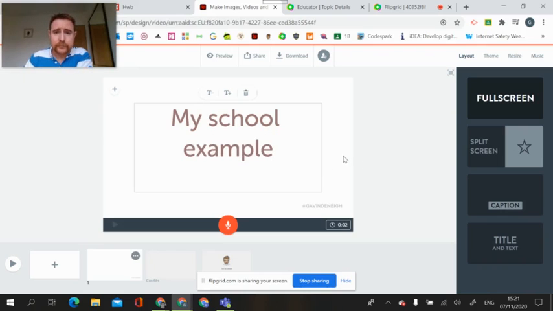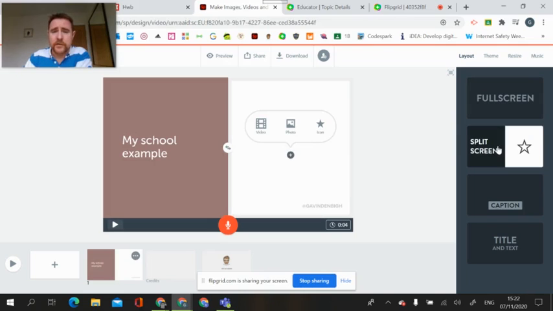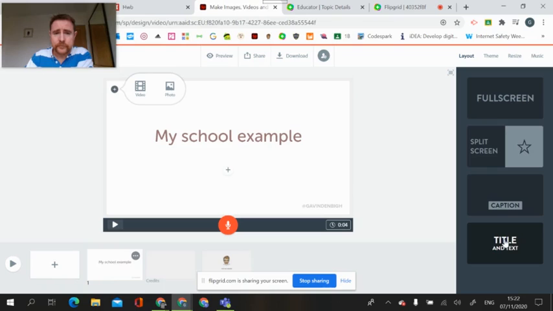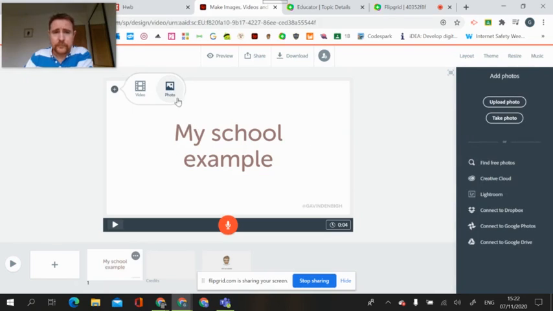And then from there, we'll be able to see that what we've got is the option of changing the layout. So we've got full screen, we can have a split screen, a caption, or our title in the middle with some other information. So for our opening text, we'll have full screen, and we'll also add a photo in the background. And it's the same as the other Adobe tools, which makes it much easier to use.